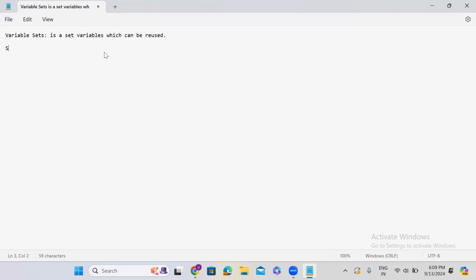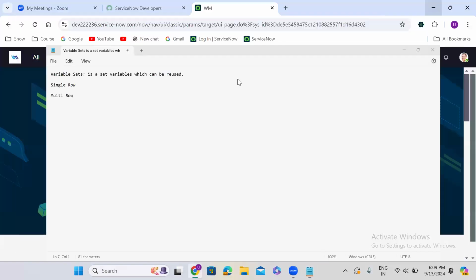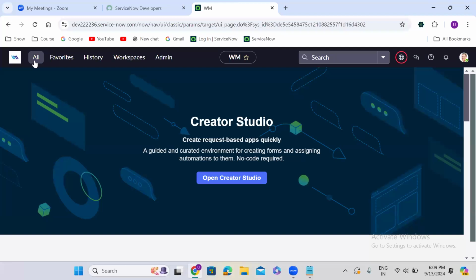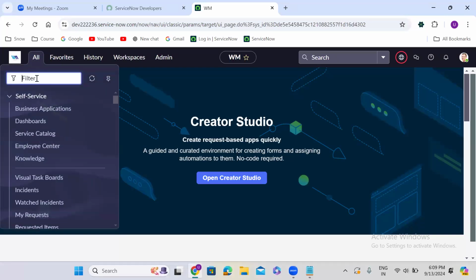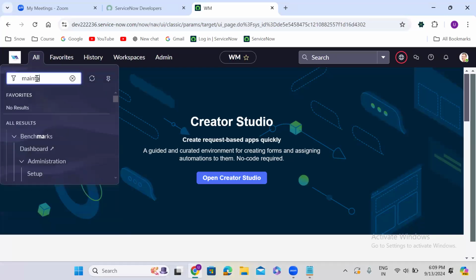So we have single row variable set and multi-row variable set. Yesterday we created a single row variable set. In today's session, we are going to create a multi-row variable set. If you go to the catalog items, you have to go to maintain items.